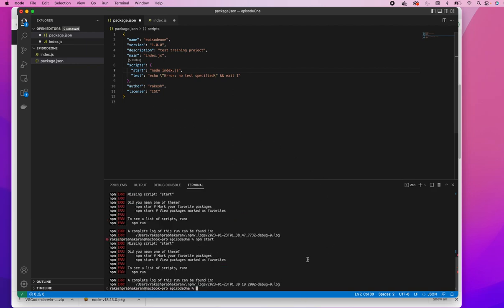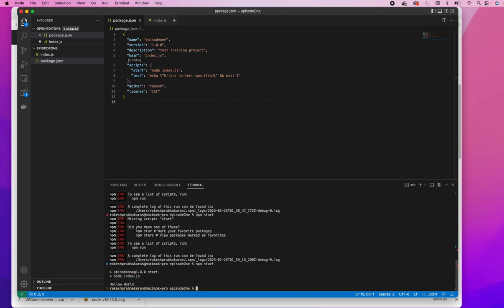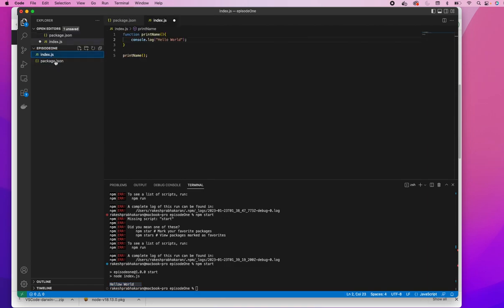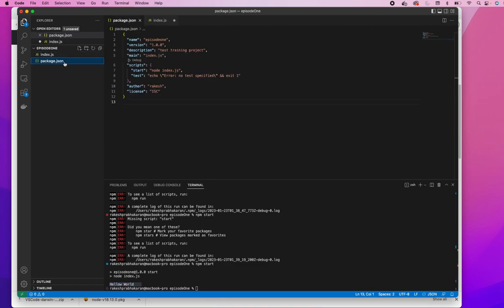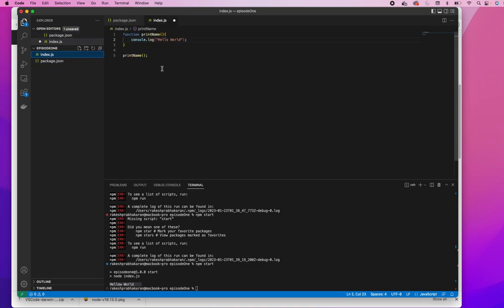What happened here? Sorry, again you had to save it. npm start. Yeah, so it ran the script, and it printed hello world. So this is a basic JavaScript project. We have the package.json file and index.js is the program.